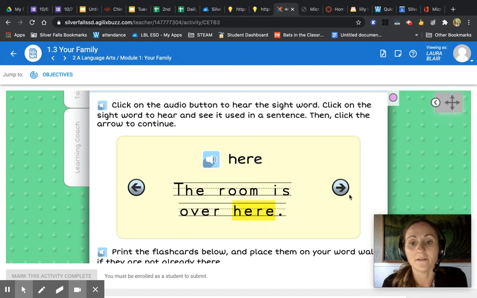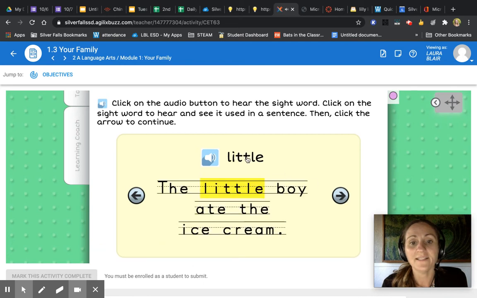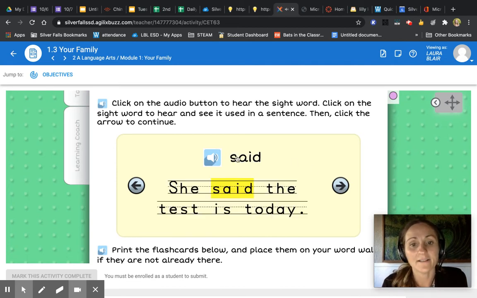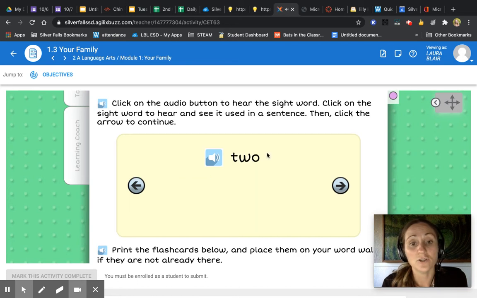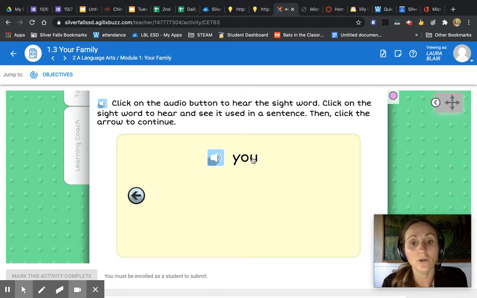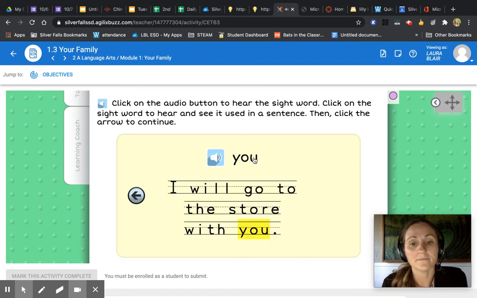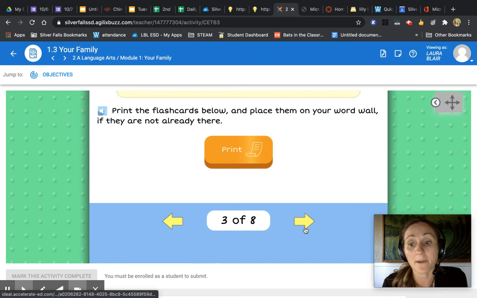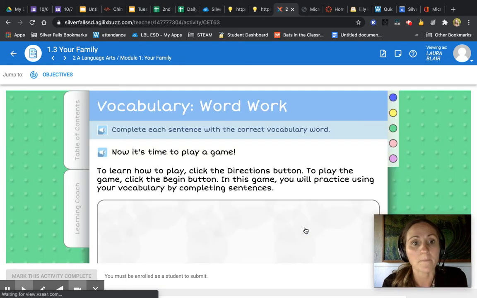Find is another one. Hear. Little. Not. Said. To. You. Okay, and those are all of your words. You can print them out down here too, if you have a printer, and then cut them out and then put them on your word wall.